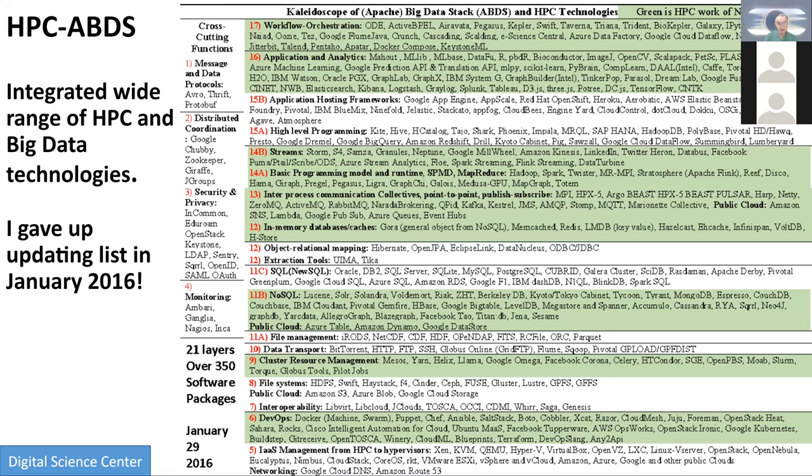This starts off with this rather low quality picture of a table I made in 2016, which was trying to keep track of all the software there was. Here we have 350 software packages, and probably they're double that now. I just stopped accumulating them in 2016, and I divided them into these various categories.